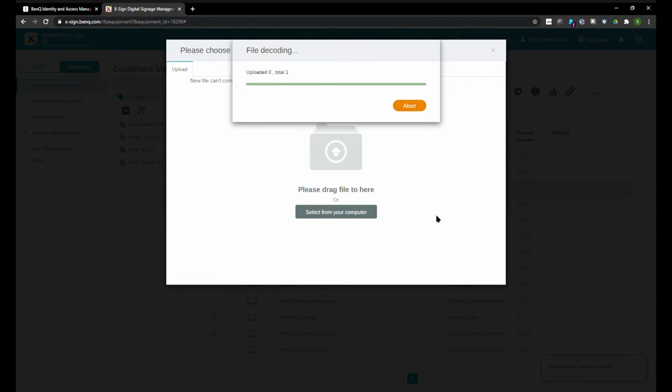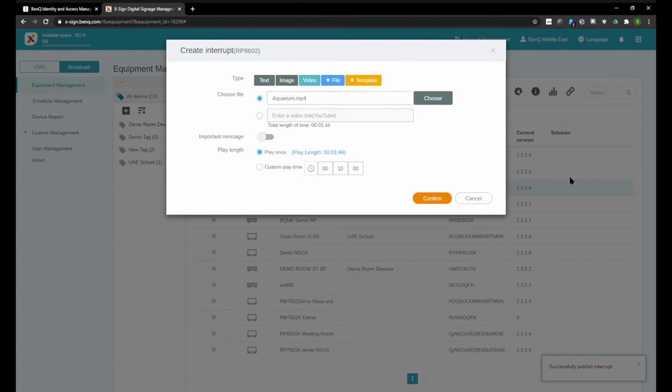So depending on the video file size, it might take some time to upload the video to the portal. Once the uploading has completed and we click on confirm, it will start playing on the panel. Here also we get the option to choose the time. Now you can see that the video has been uploaded.